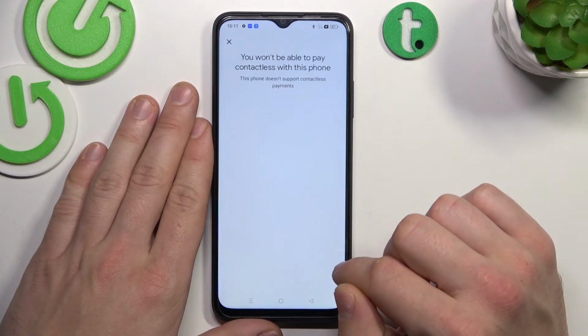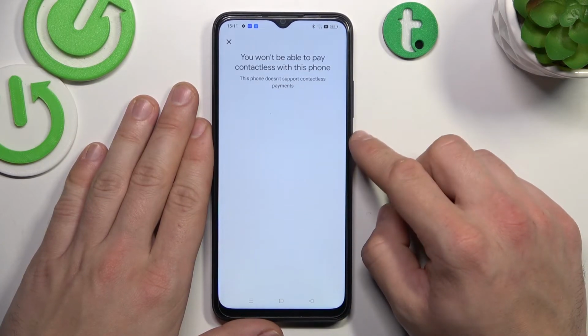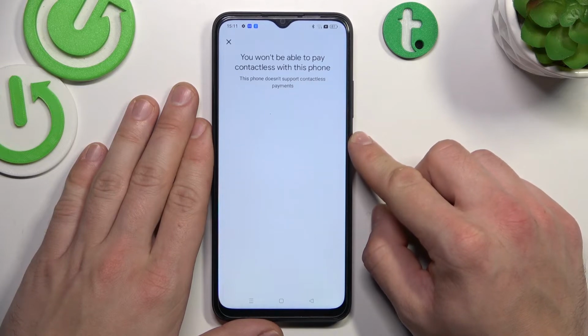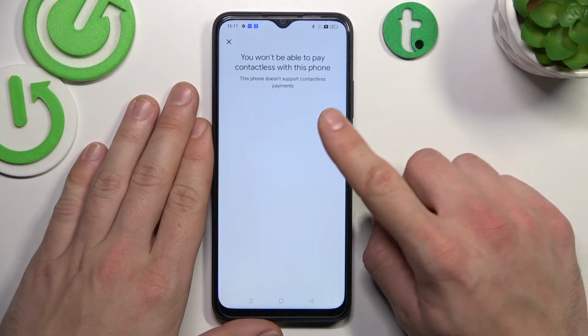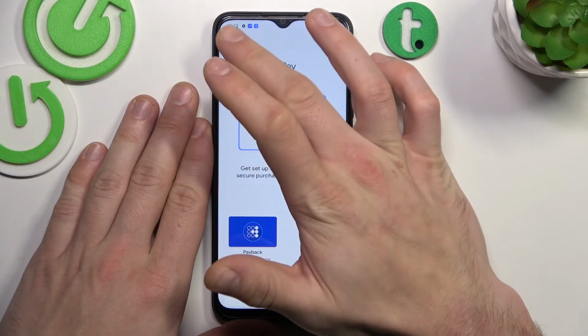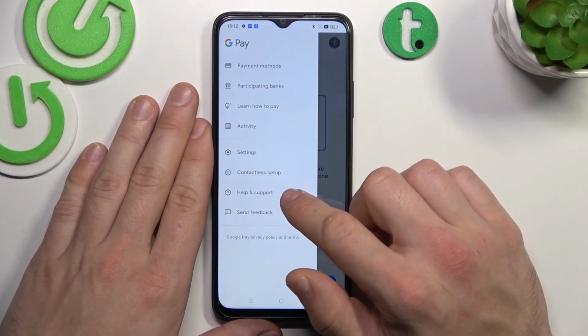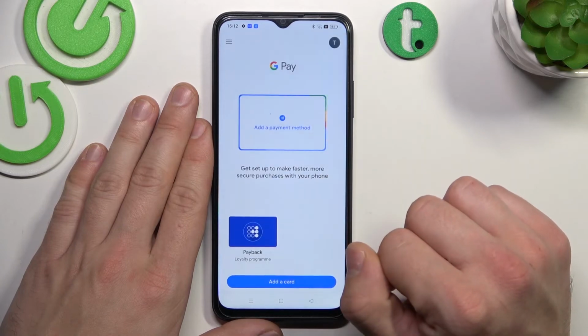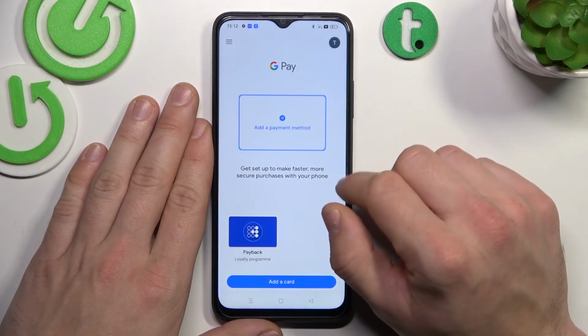In contactless setup, you would be able to check if NFC is on and some other functions, but unfortunately this function is not available because this phone doesn't have NFC. Next, you can go to help and support, send feedback, and in the end you can manage your Google account.